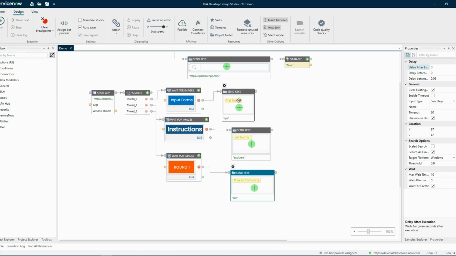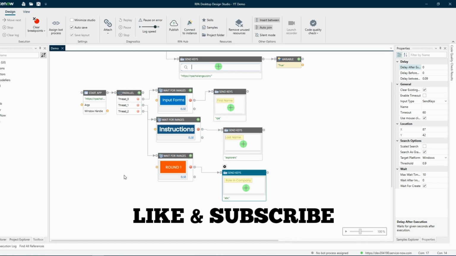Anchor is something which helps the bot to identify which image or where exactly it has to perform the defined action. So now when the bot is running, it just finds the anchor as first name. Wherever the first name is found, it starts typing RPA. So now this is done.